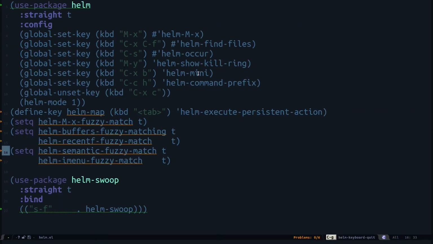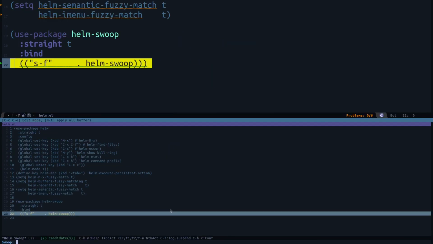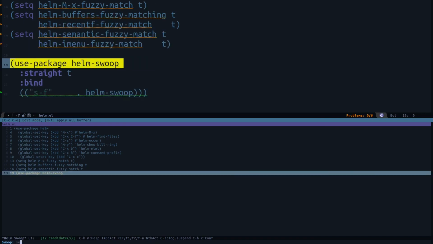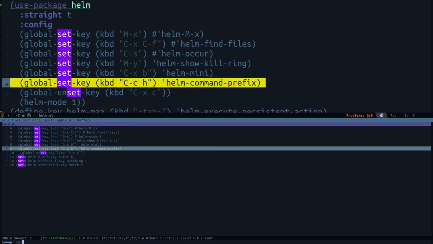Then I've added another package. This is Helm Swoop. You can consider this as a super search. If you need to find something, for example set, if I do a Super F, you can see this is Helm Swoop. If I search something like set, you can see this. If I want to navigate to that, I can navigate to that.